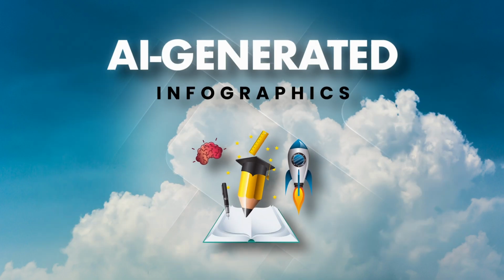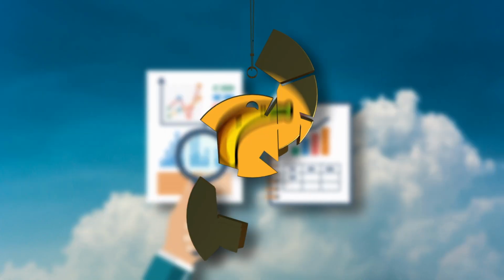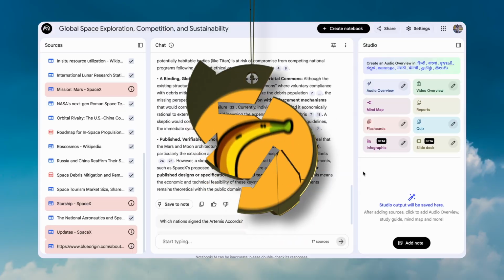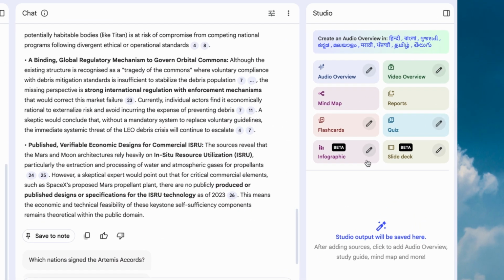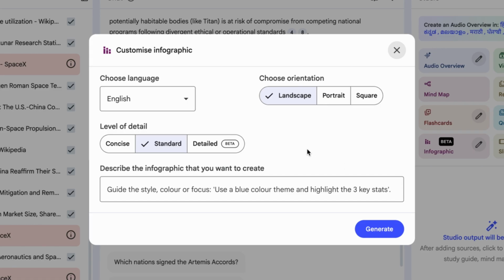AI-generated infographics. Now, for the feature that honestly blew my mind, AI-generated infographics powered by Nano Banana Pro. Here's a pro tip. Don't just click the Generate button. Hit Edit first so you can customize the orientation, level of detail, and even describe the style you want. This makes a huge difference in what you get back.